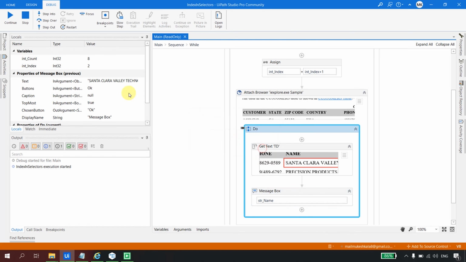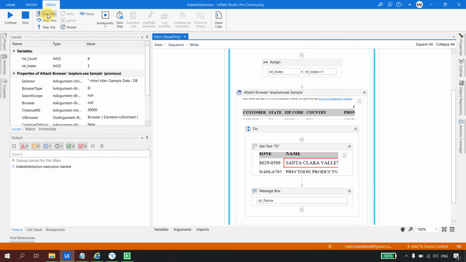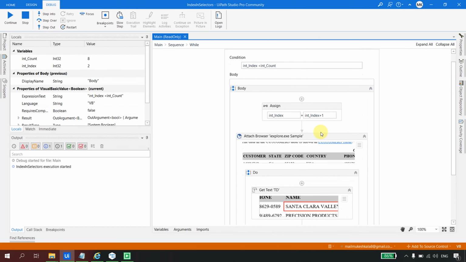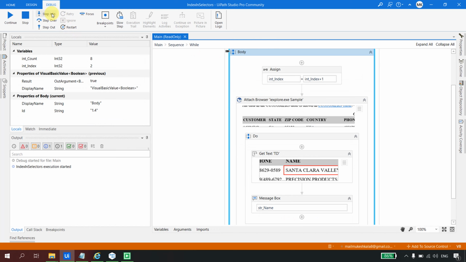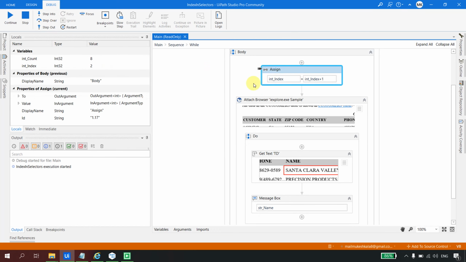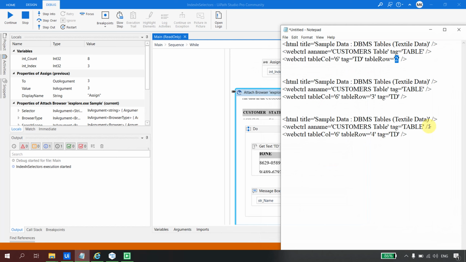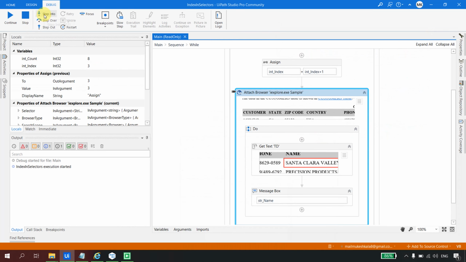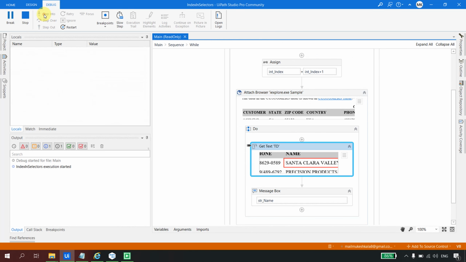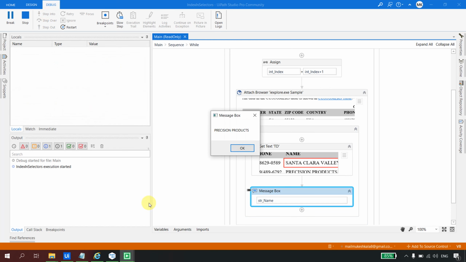Now if I go ahead and do it again, it will come out of the loop, back to the while loop, and then go inside again. It will check this condition again and increment the index to 3. The first time it was 2, now the index is 3. So first time it got this element, now it should get the item for the third one. Let me check that quickly. We go here, step into, and now we got the second element, that is Precision Products.